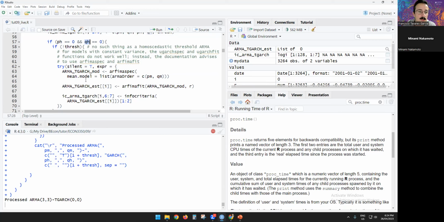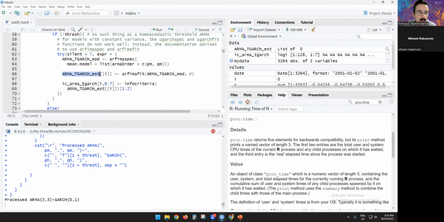Or GARCH is 0, 0. So we do this and do our ARFIMA fit with our model and using our data R and save it inside of our ARMA-GARCH estimate. All estimates will be inside of this one.